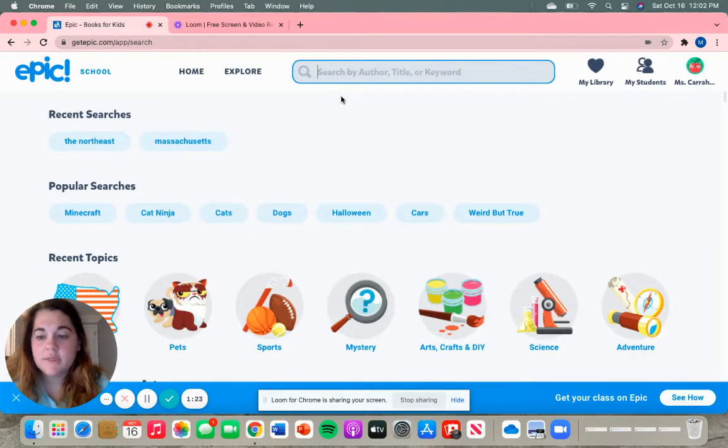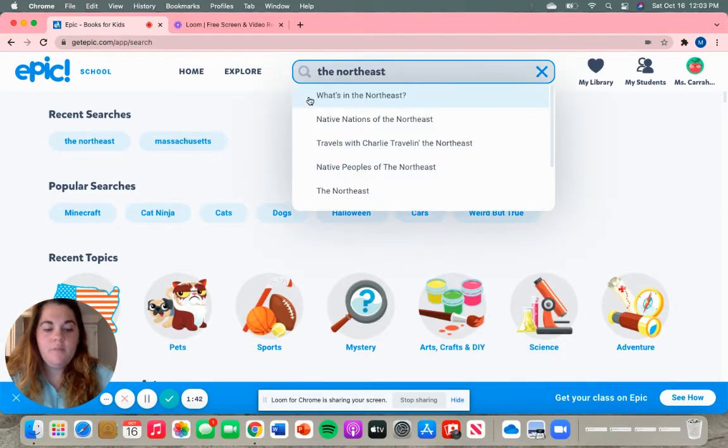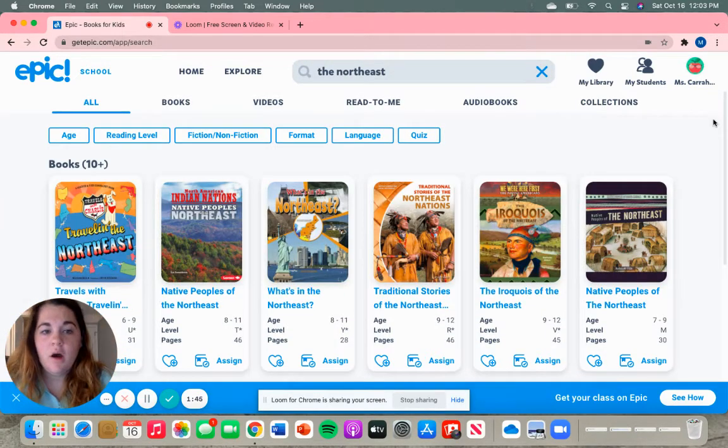My library that I'm creating today is going to be focused on the Northeast region because it's a social studies unit that I typically teach, and it's also the unit that my students are going to be doing for their learner inquiry project. So I'm going to go ahead and type in the Northeast in the search bar, and then after you do that, it's going to pull up all of the books that are available for students to read. You can see at the top too that they have other resources besides books. So they have books, videos, books where students can listen to, and then also audiobooks.